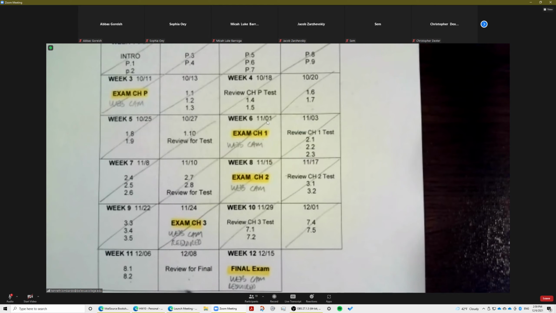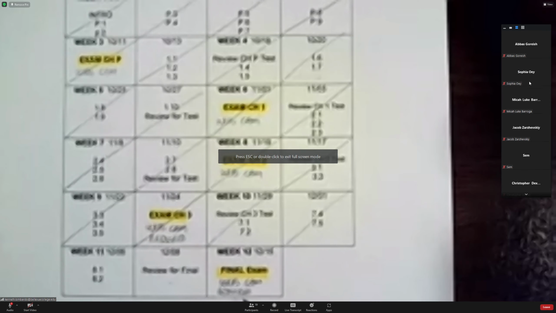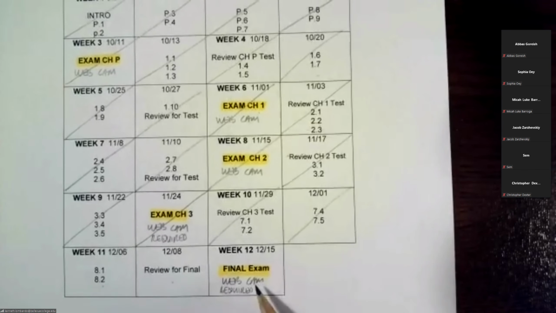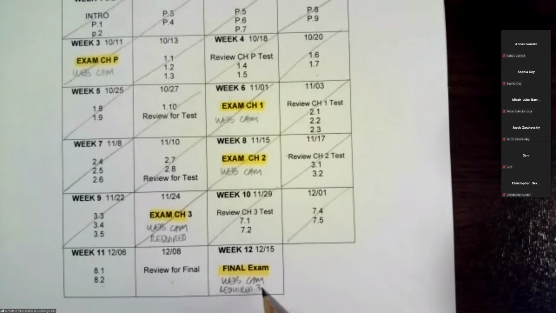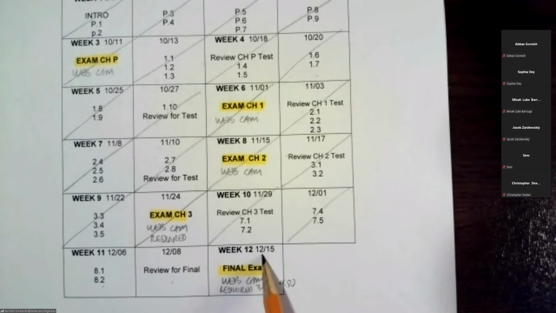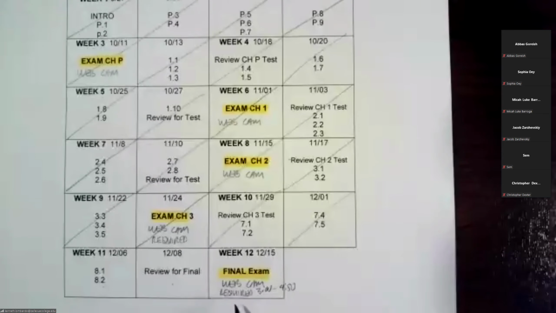the whole quarter. The final will be on the 15th during our normal class hours. So if we meet 3 to 5, I'm just going to put that on there. 3 o'clock to 4:50. It's an hour and 50 minutes. So we'll meet Wednesday, the 15th, from 3 to 4:50 for our final online, just like we meet for our classes.